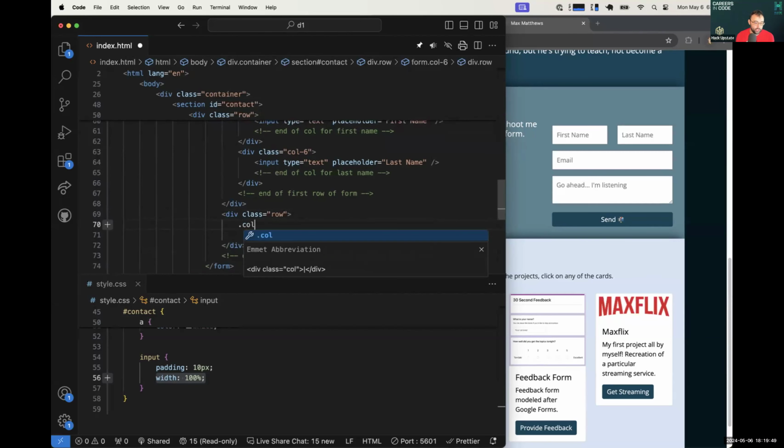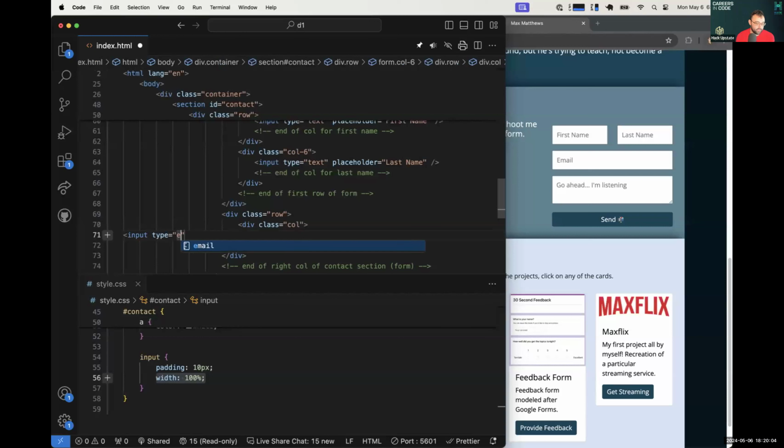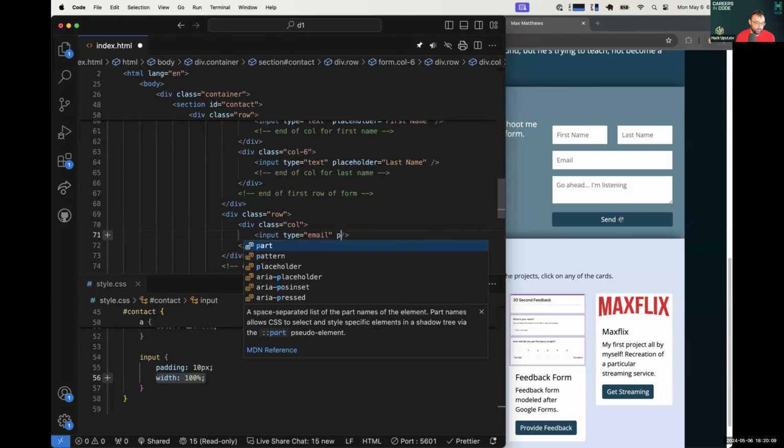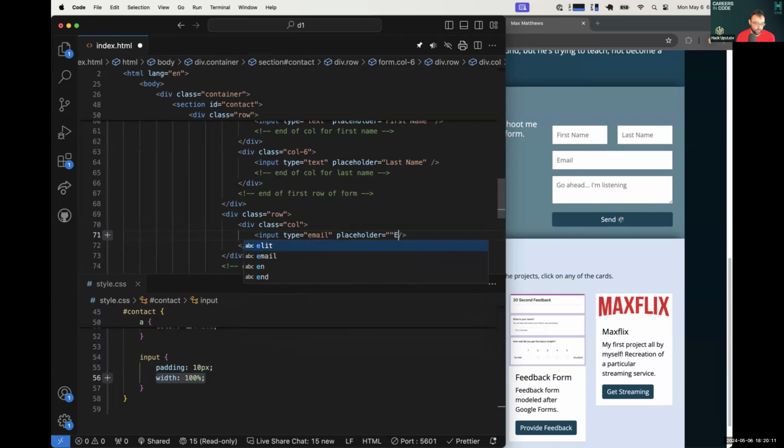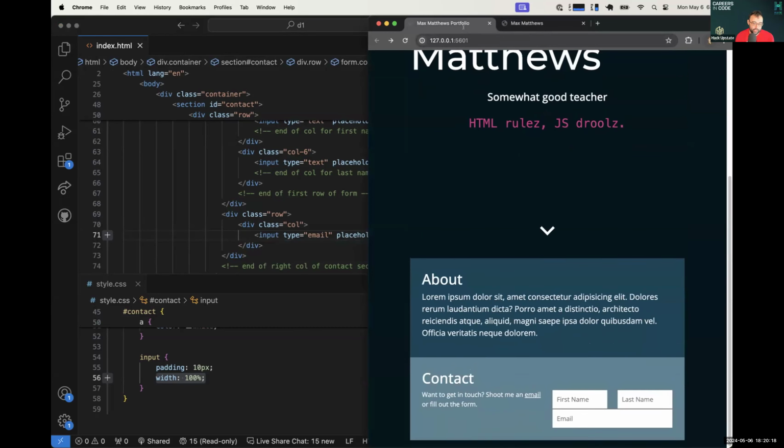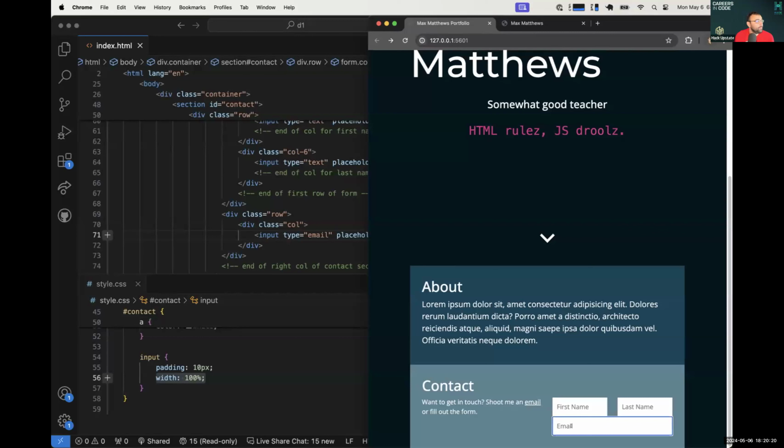And we don't want to use a row without a column. So because I want to keep all of this inside a grid system, I'm going to go ahead and create my column, even though it will be the only column in this row. And then I can put my input type in. We will do an email type on this, and we will throw a placeholder in here of the word email. And if I take a look at that, I should get my email in there.